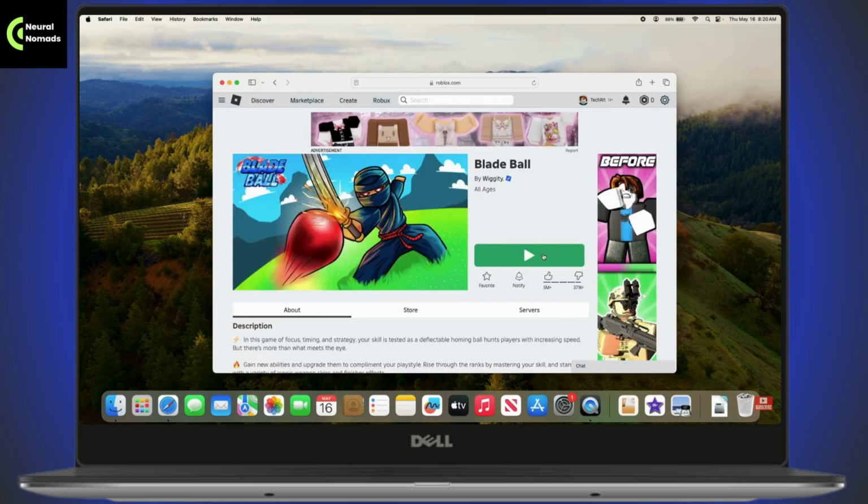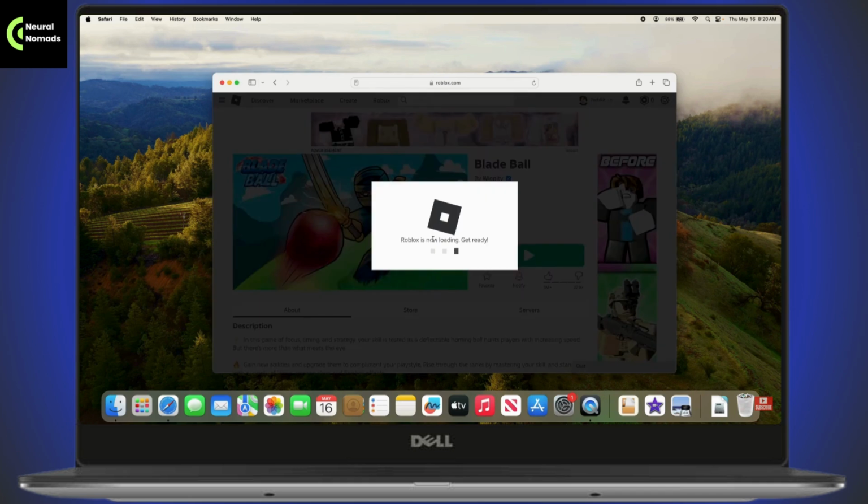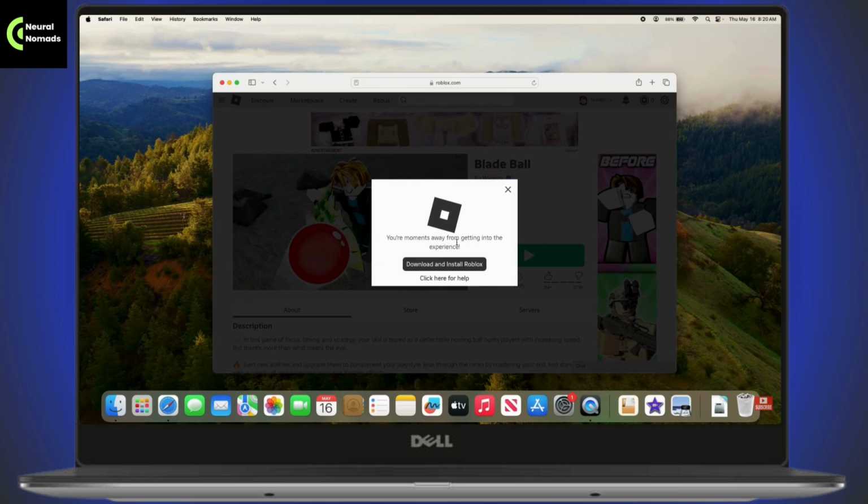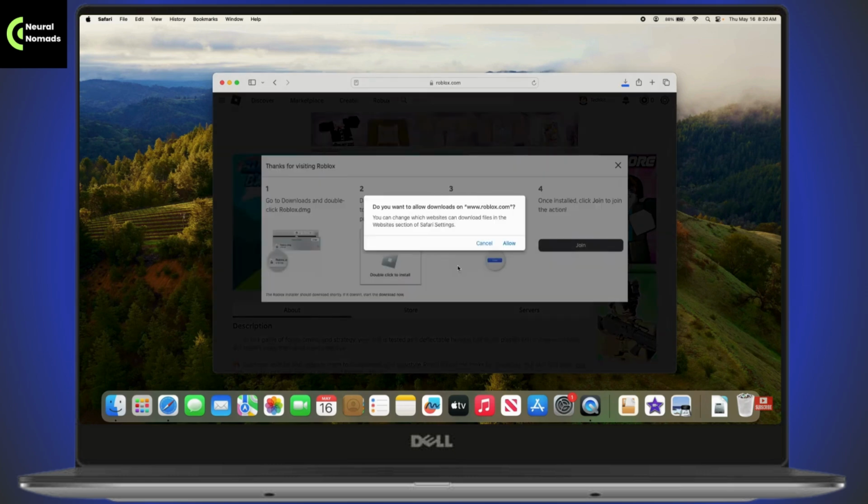So click on it, and in the game, click on the green play button, which is on the right side. Once you click on play, it will give you this kind of interface where you will have an option to download and install Roblox. So simply click on that option and it will ask you, do you want to allow the downloads on www.roblox.com. So simply go with allow.